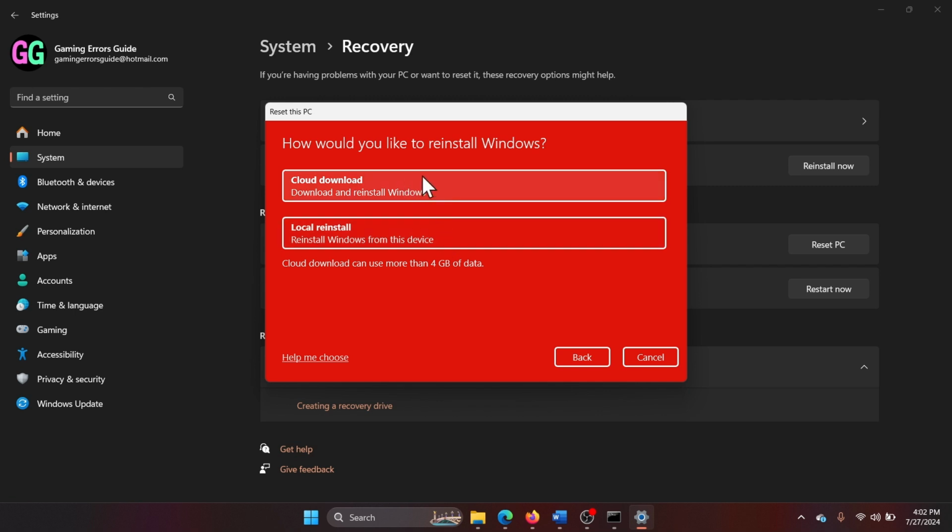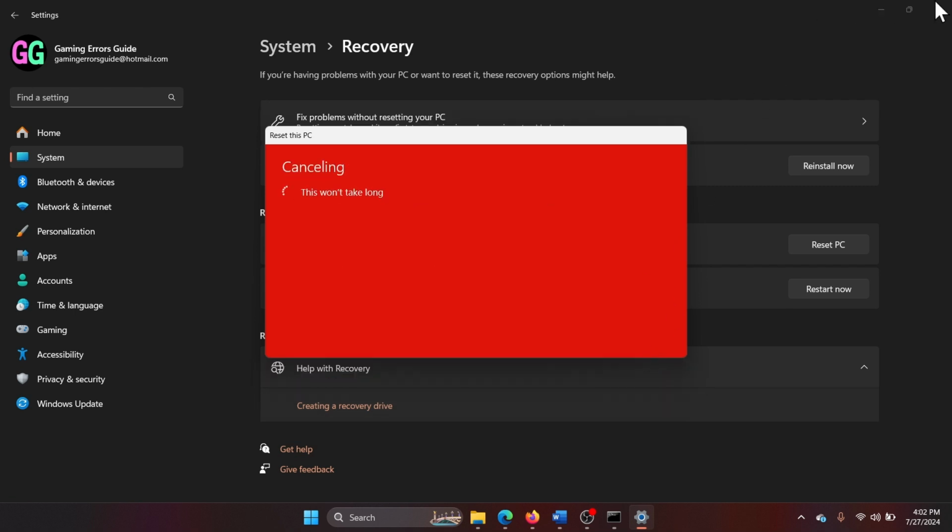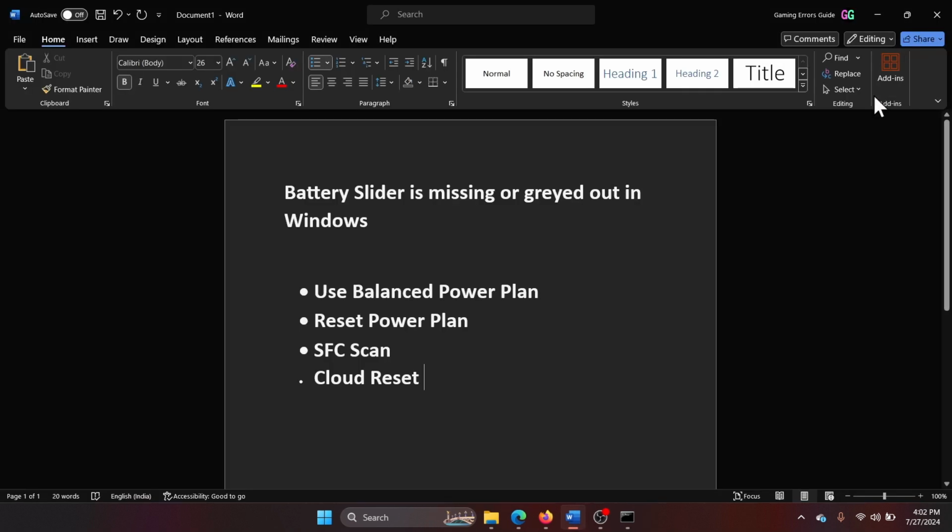Select cloud download. And I'll tell you what cloud download does. If your local copy has gone bad, it is missing or corrupt, or it has a very corrupt image, in that case a cloud reset will download the image from the internet and install it on your system.